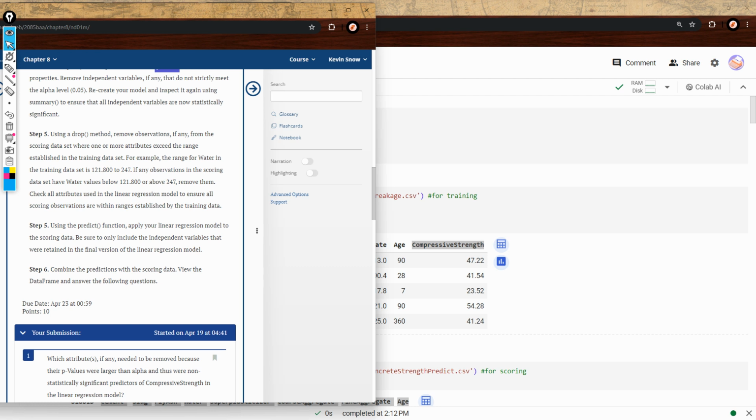And then we're going to use the drop method to remove observations from where? From the scoring data set, not the training data set, where one or more attributes exceed the range established in the training data set, right? That's what we are going to do.